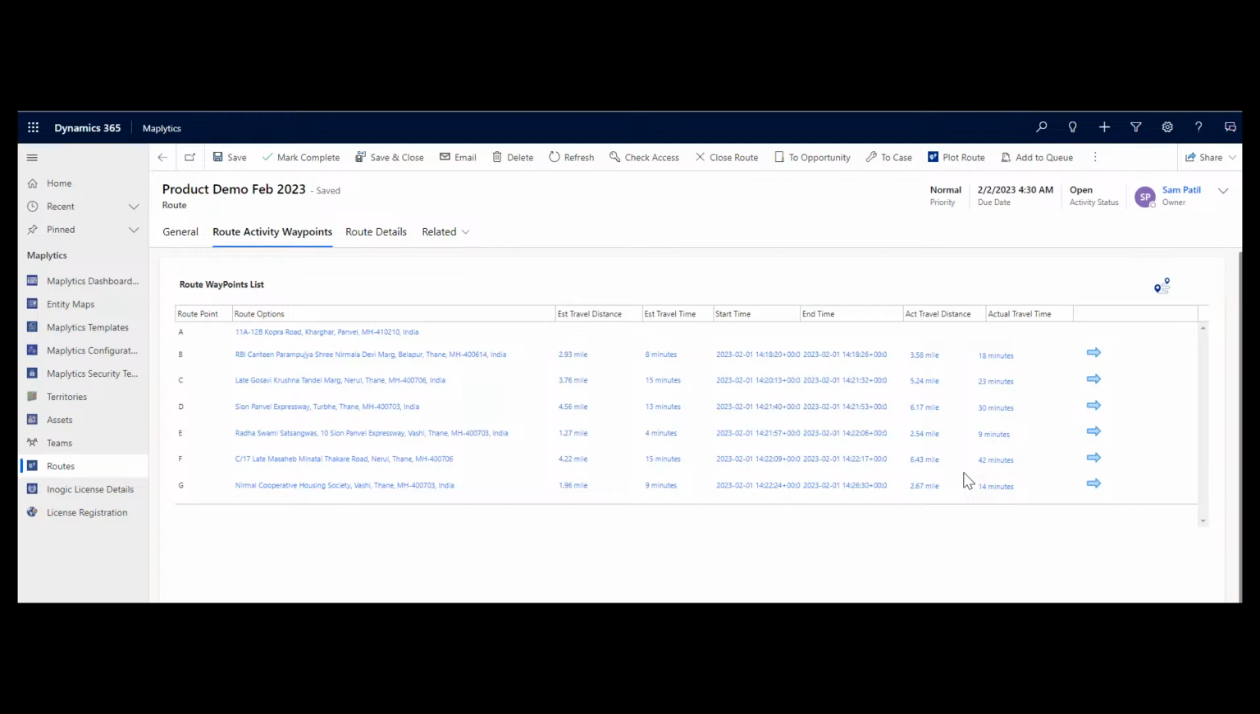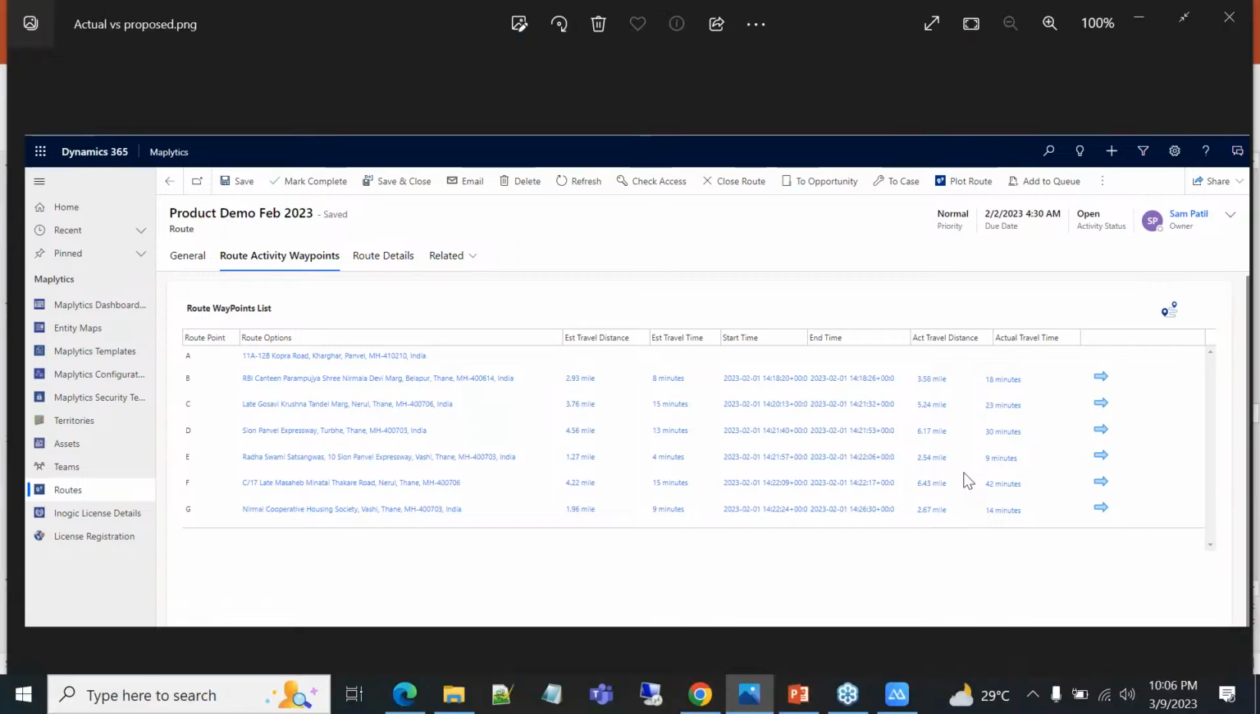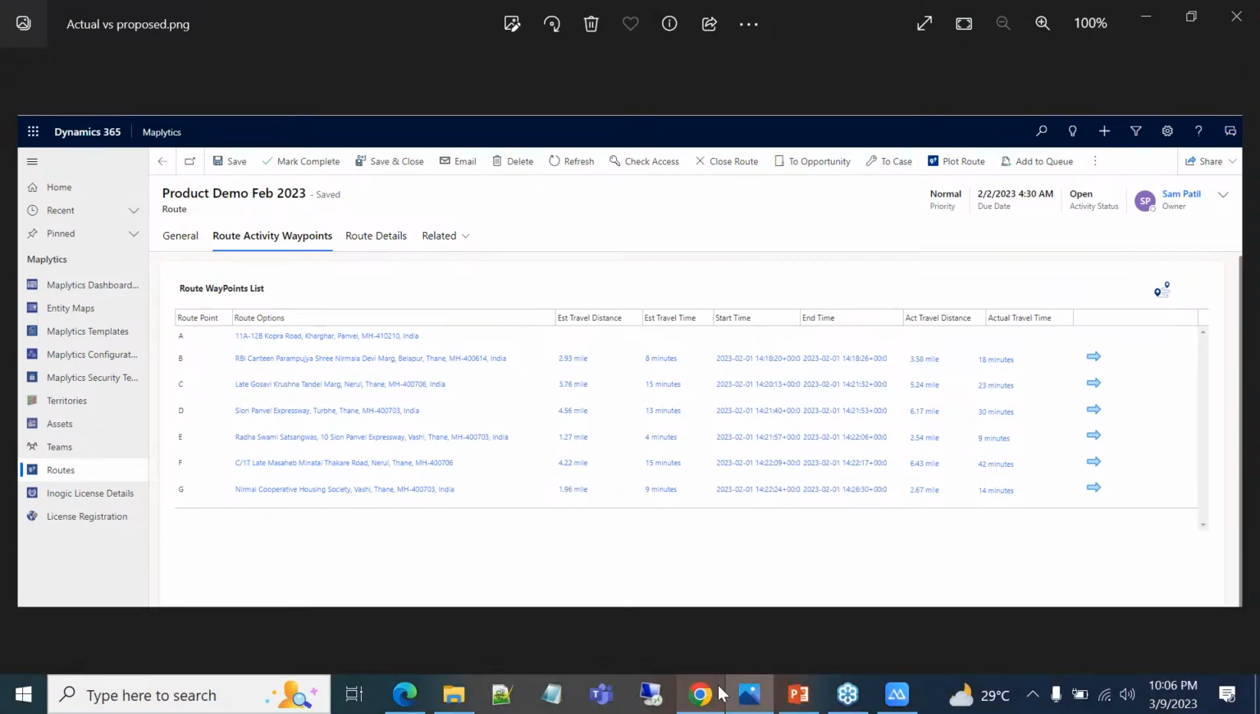Right, so you will be able to get this information for all of the routes that the salesperson has traveled on the field, and you can import this from the CRM and use this information to calculate the compensation you have to give to your field rep team. So this was the feature of actual versus proposed route.